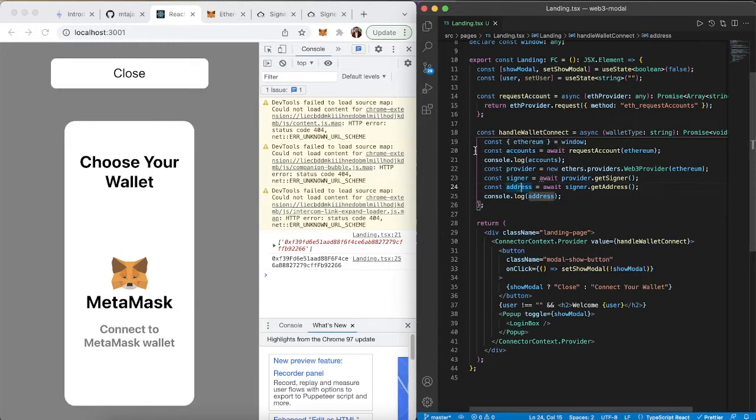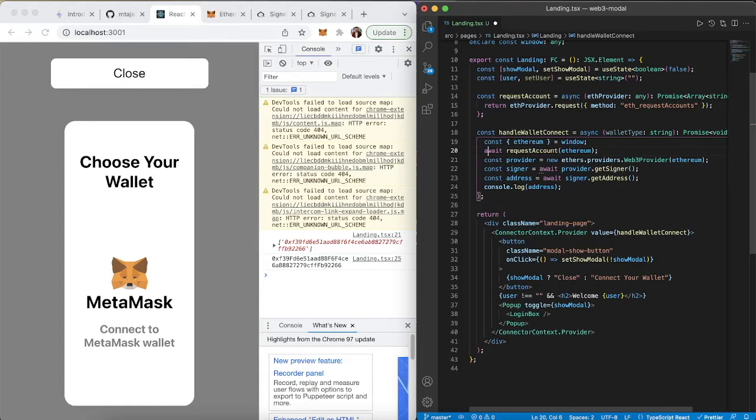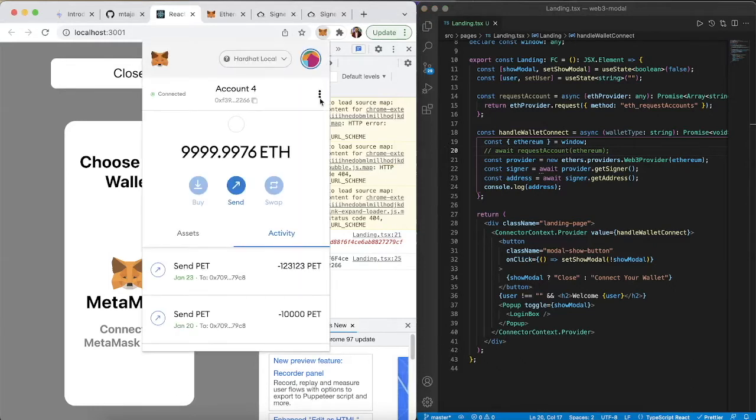So let's now, I will get rid of this because I'll not be using this, but we do need to request accounts to use ethers. I want to show you something here. If I remove this ethers here, and I also remove the site connection.